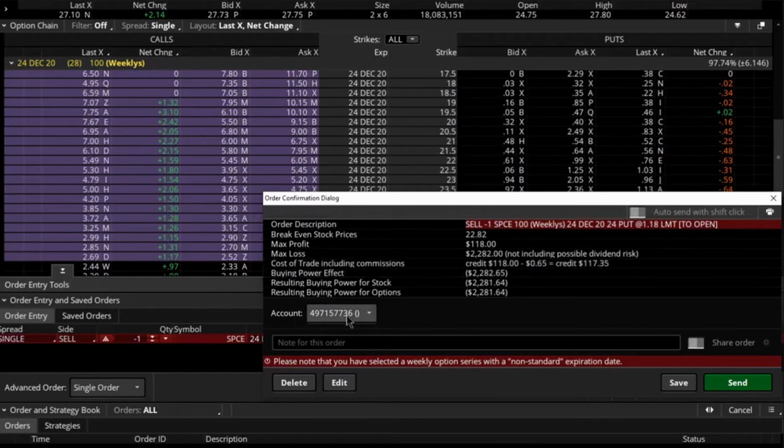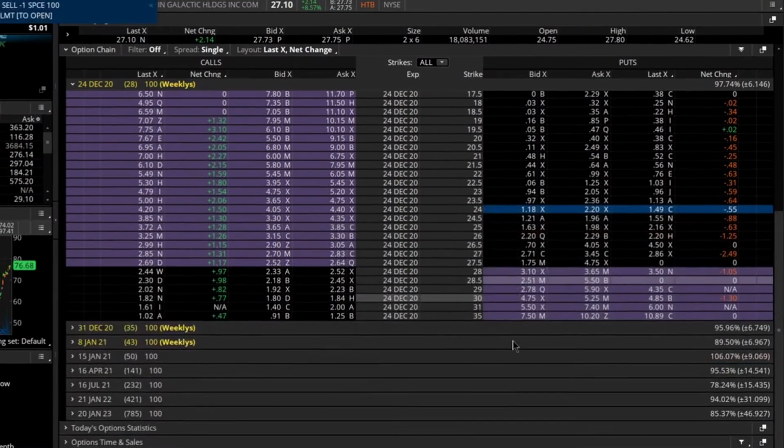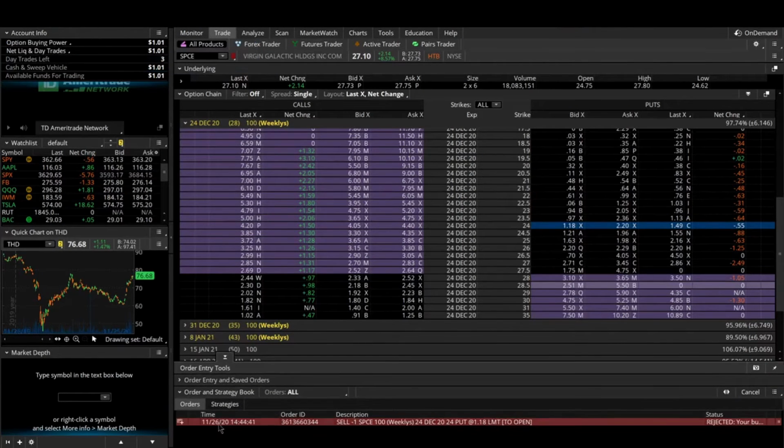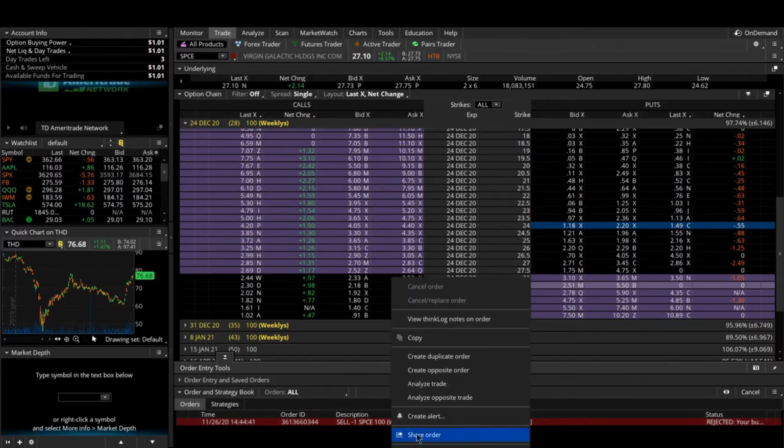Here you can choose the account if you have multiple accounts with them, and then you can click save, and then send. And then the order would be working. You would see the order down here. Let's just see if we can put it through. This is going to say rejected, right, because I don't have money in the account. But if I did have that there, you would see it here, and then you would be able to cancel the order by right-clicking and clicking cancel. Always helpful to know before you open an order how to cancel the order.